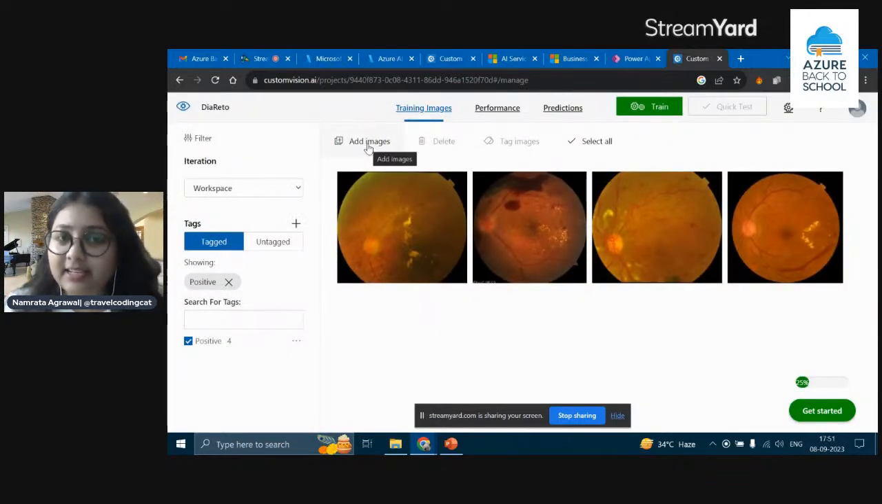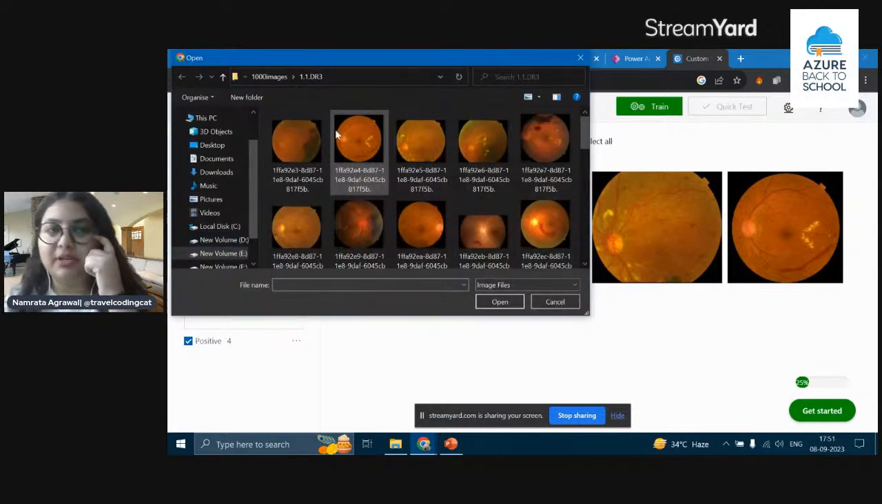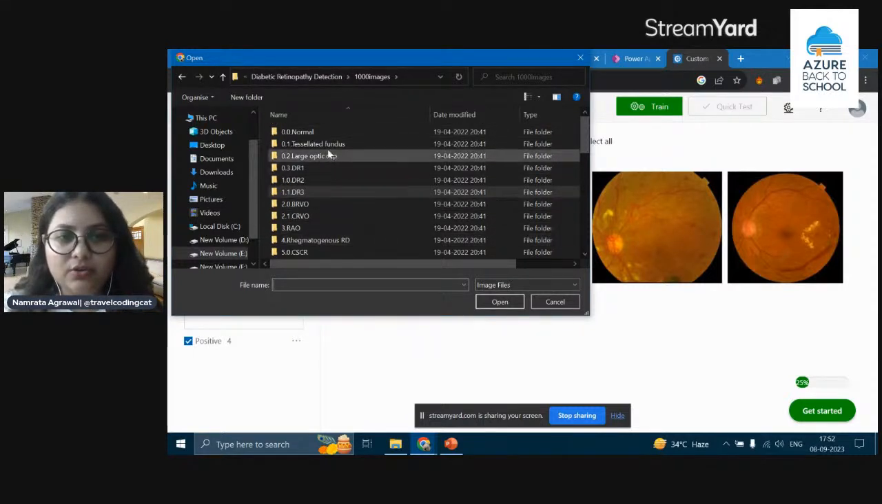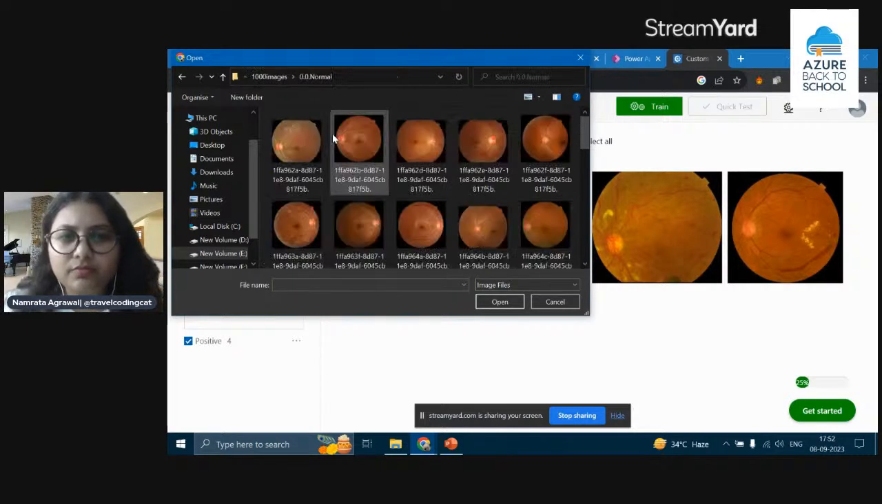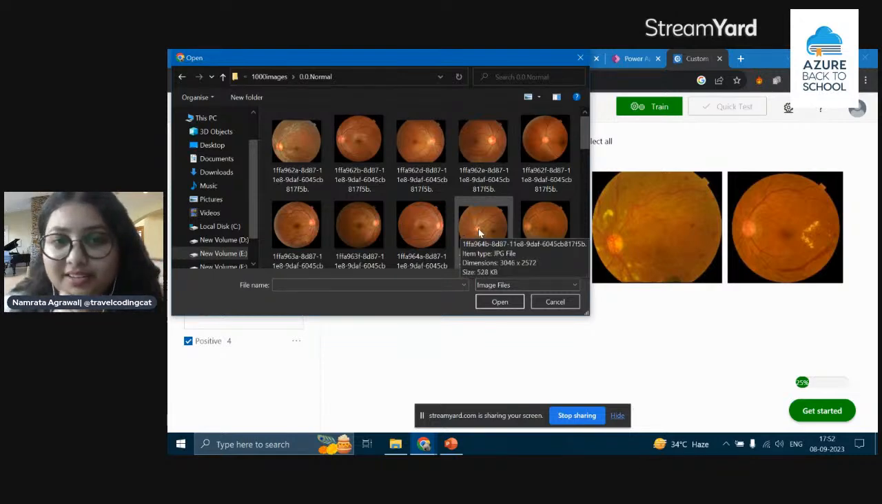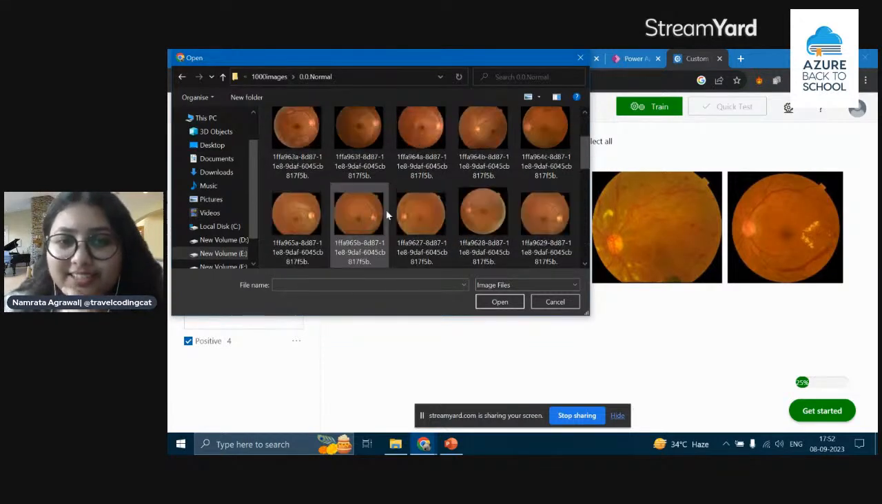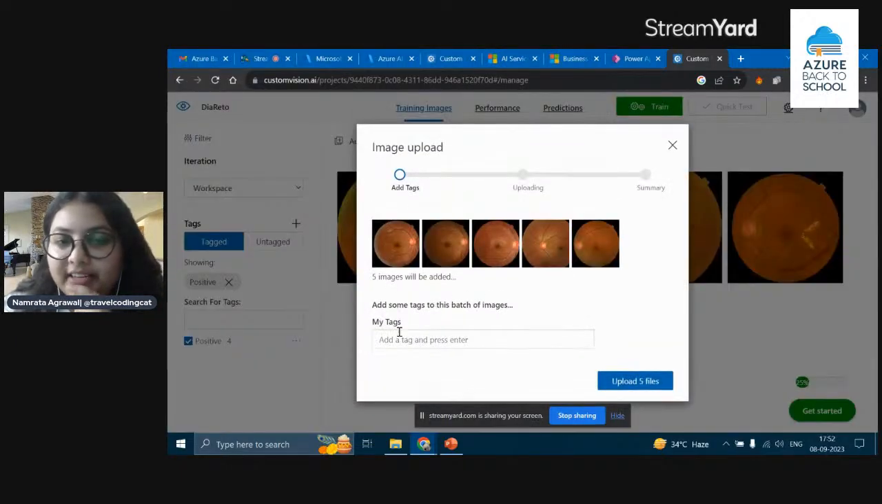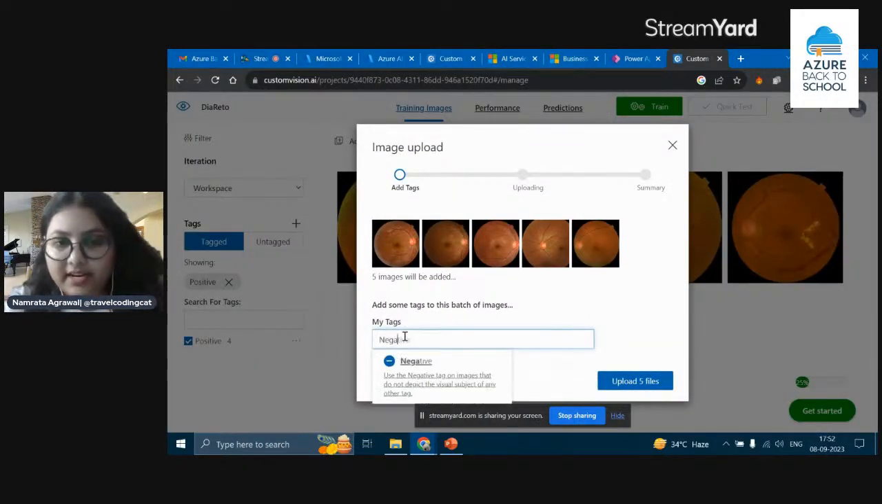The second stage is adding the negative images. That means the images of healthy eyes that don't have diabetic retinopathy. So I'll go to this normal folder maybe. Okay, so these are normal images of eyes. Actually, it is looking scary to me. Still looking scary, but this is the reality, I think. Let me select this one, this one, this one, this one, maybe this one also. So I have selected five images. Let me write the tag as negative.